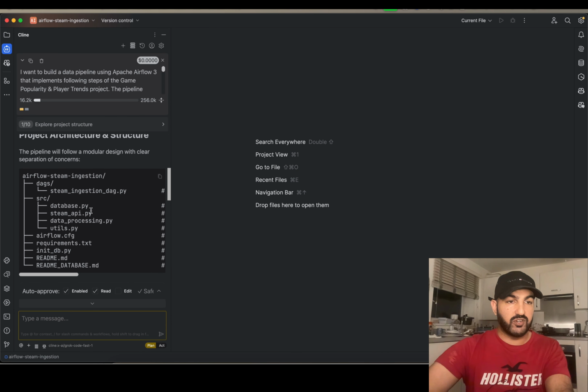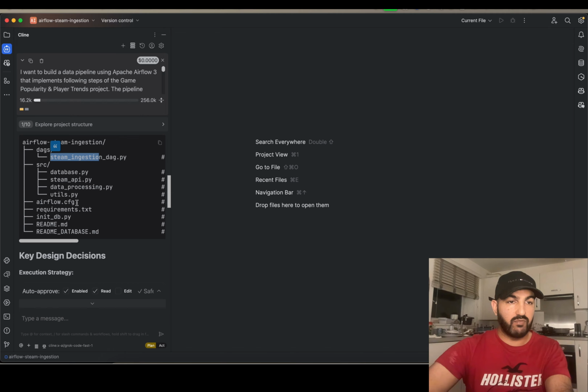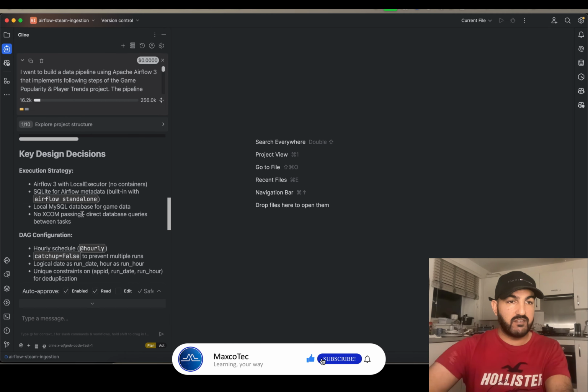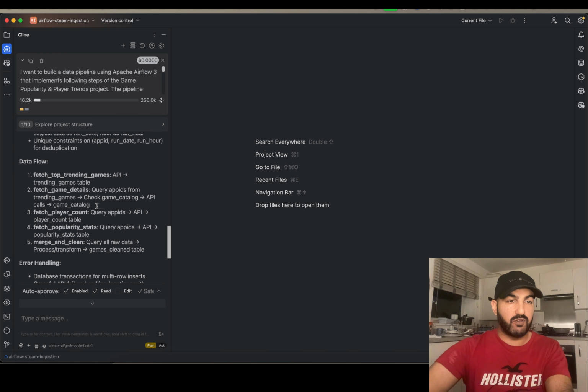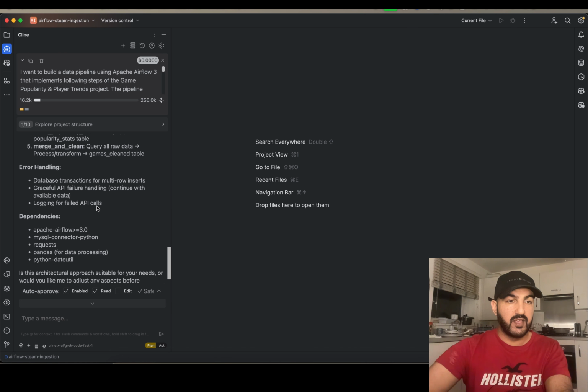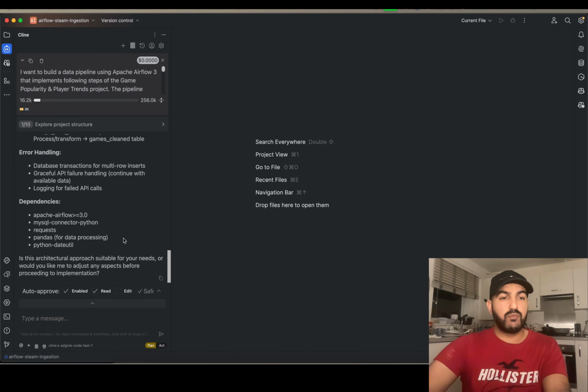Project architecture and structure. Right, so it creates a DAG file and it creates a database file, Steam API, data processing, and utils. It creates an initdb and Airflow config as well, which is good. Key design decisions, that's fine. We'll use the local executor for this one, no containers, SQLite for Airflow metadatabase, that is fine, which is going to be the default when you run a local instance of Airflow using the Airflow standalone. And the DAG configuration is going to be hourly, catch-up is false, the full data flow that we provided. This looks quite plausible. And now I'm going to hit act mode and let it create the project for us.